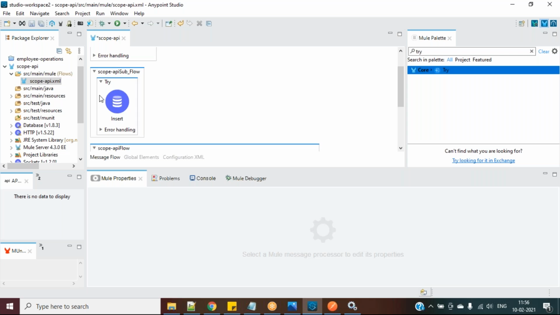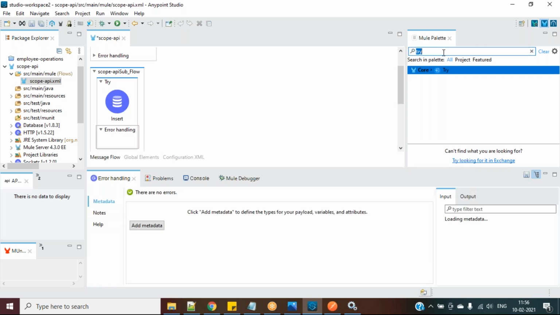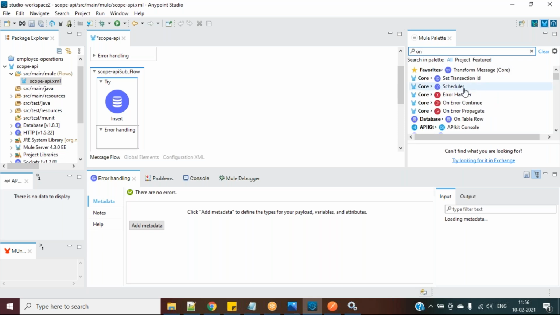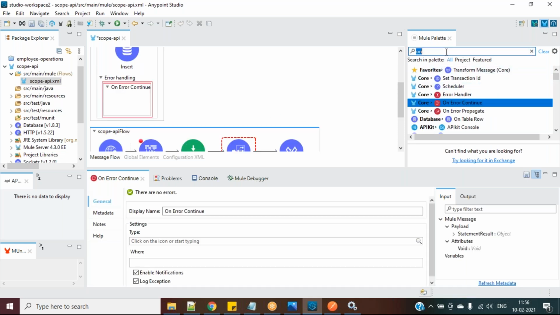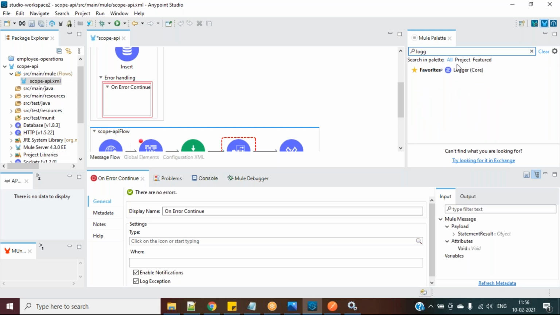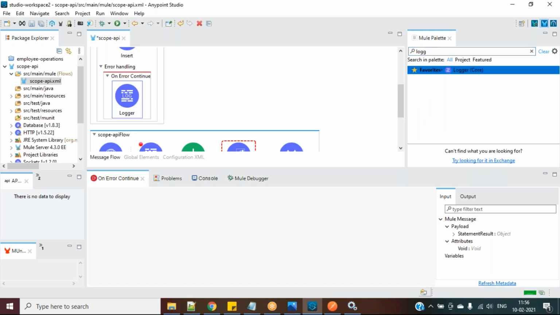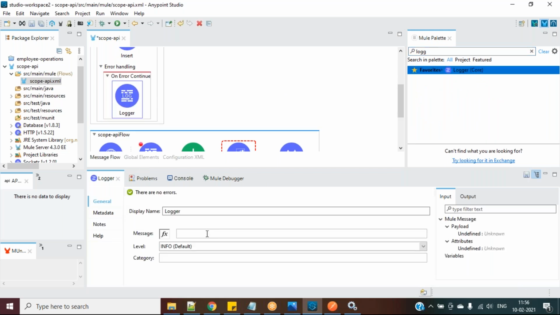And suppose you are having multiple blocks and you want to handle only a few of the blocks, you can keep them in the try block. And in error handling, you all know how to do the error handling. I can keep on error continue, and I can simply keep a log or something, say like this: error from on error continue.